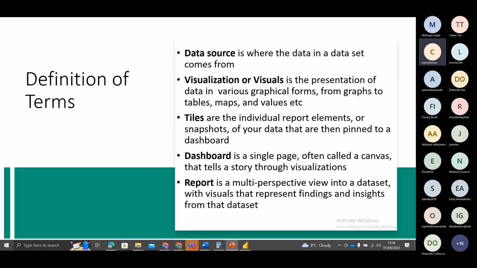And then we have tiles. Tiles are those individual report elements or snapshots of the data that are pinned to a dashboard. I'm going to show us all this while we continue. And then we have the dashboard. A dashboard is a single page, often called a canvas, that tells a story through visualization. And then we also have reports. A report is a multi-perspective view into a data set with visuals that represent findings and insights from the data sets.